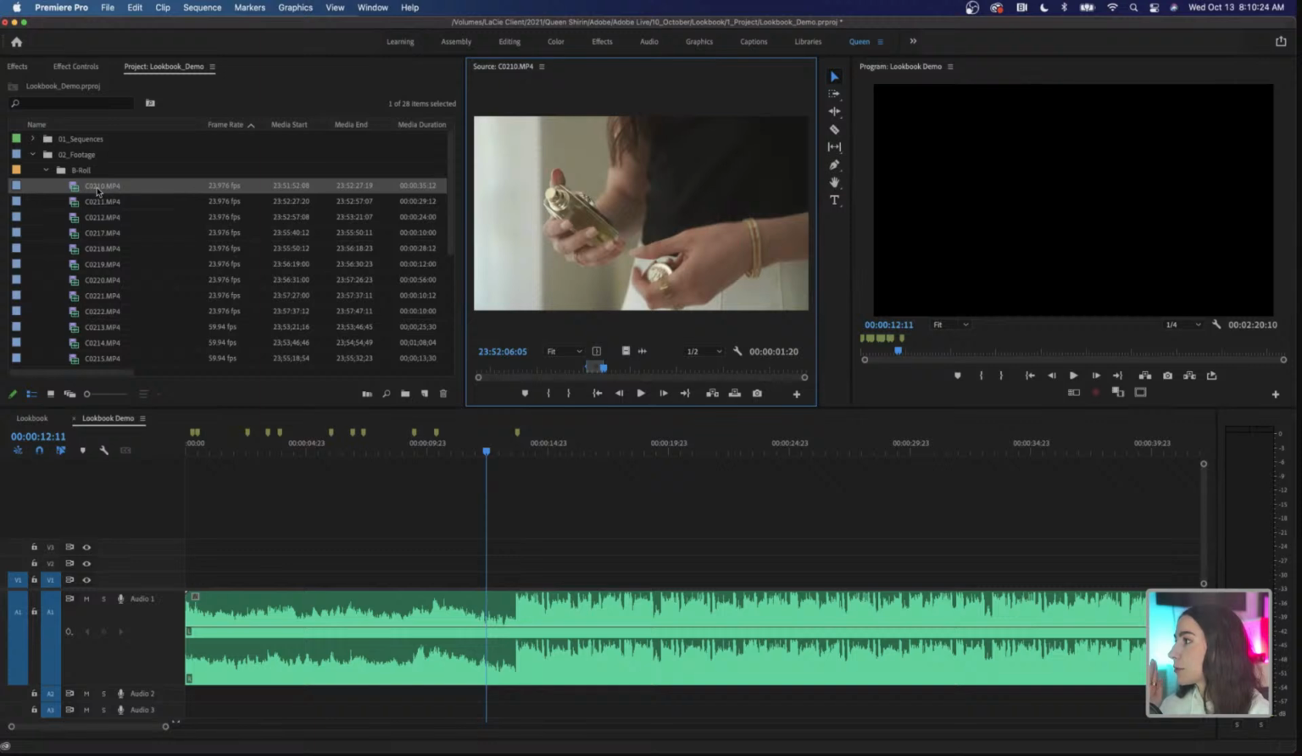So right now I just double clicked on this clip right here and it brought it up into my source panel right here. So right now you see that I already have in and out points set. And all that means is that at the in point, we're telling Premiere, hey, we want this clip to start at this point. And for the out point, we want the clip to end at this point.